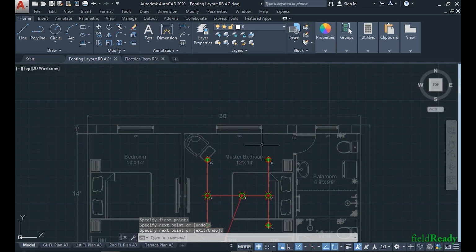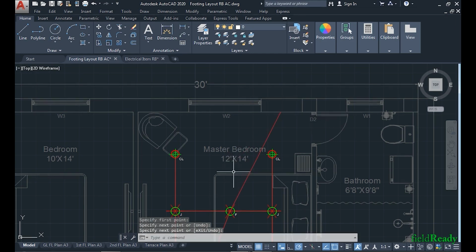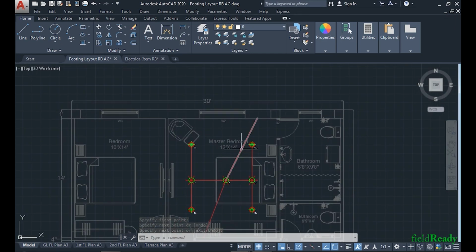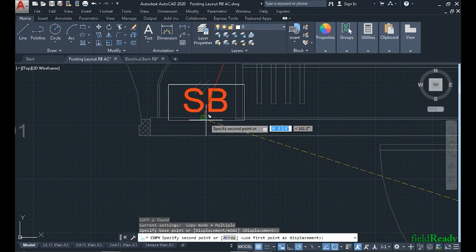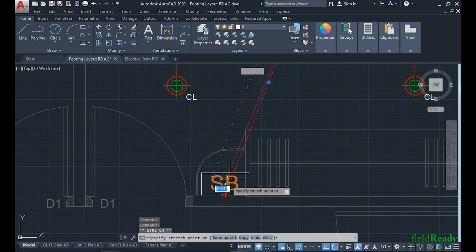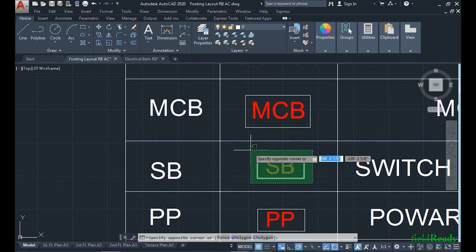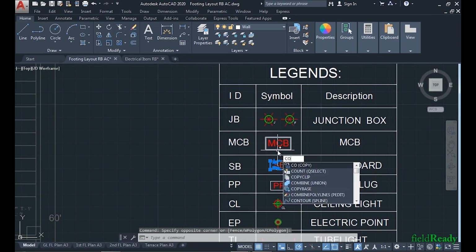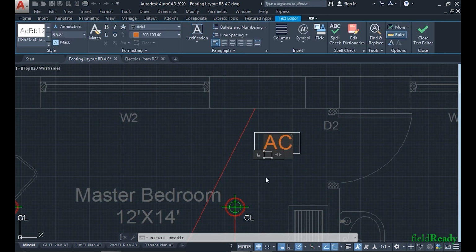AC will be fitted to the rear wall so that the cooling pipes can be easily taken up to the terrace level from the back side. Draw a separate conduit line directly from the junction box for this AC wire. Place a switchboard symbol here. Place the AC symbol here.